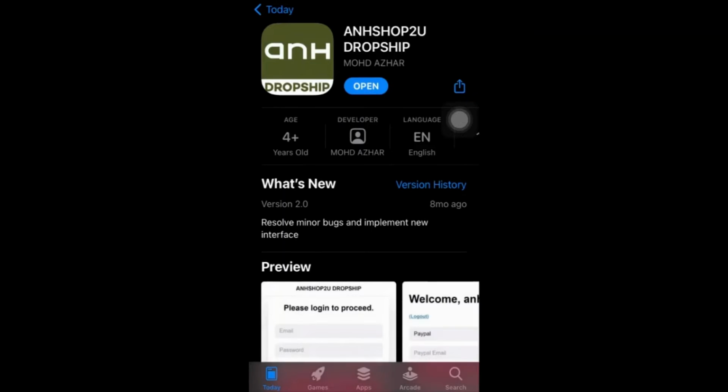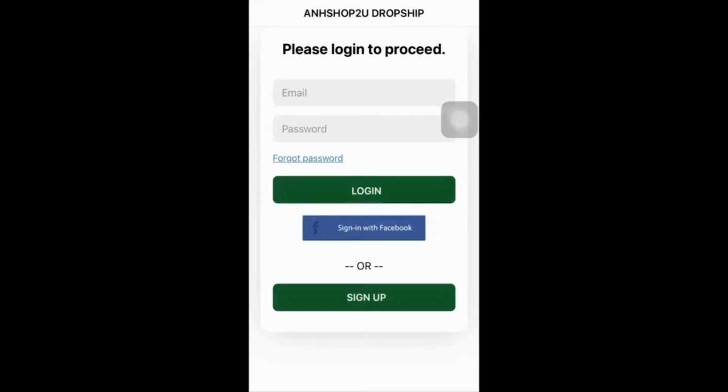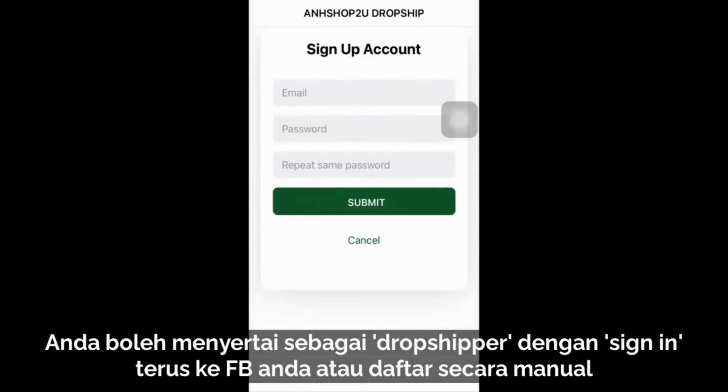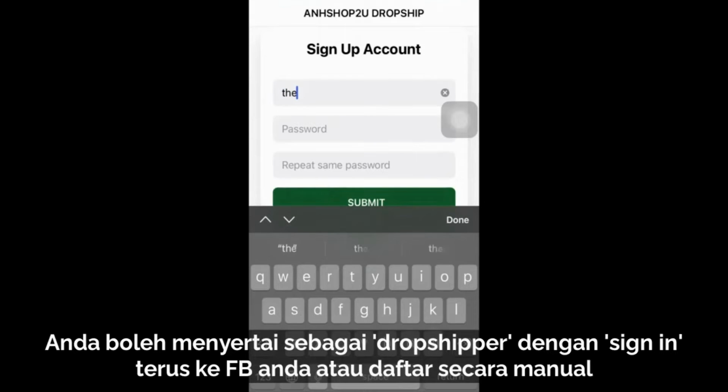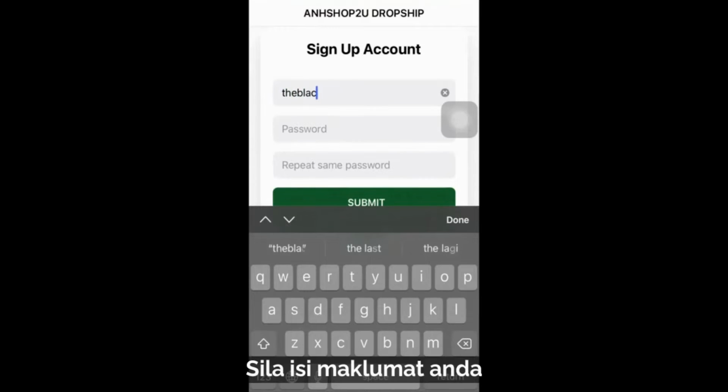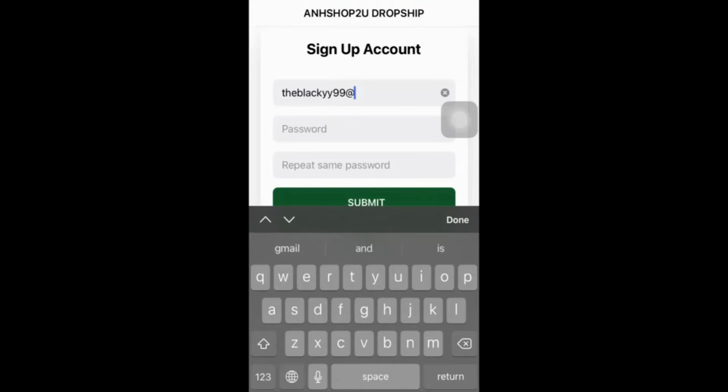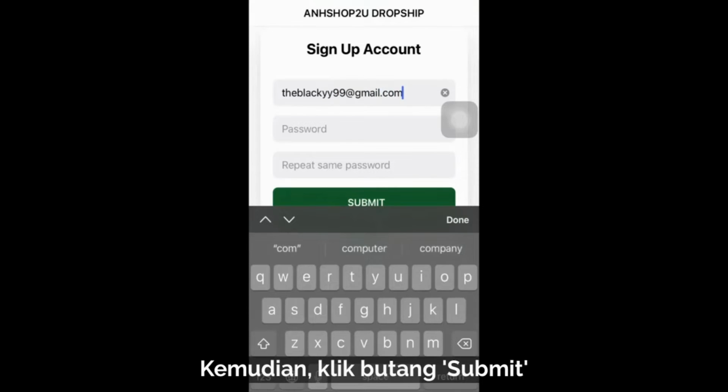After that, it will lead you to its own app store. Download ANH Shop2U Dropship app. You may join as dropshipper by sign in with your Facebook account, or register manually. Fill in your email, and create a password of your account. Then, click Submit when you are done.